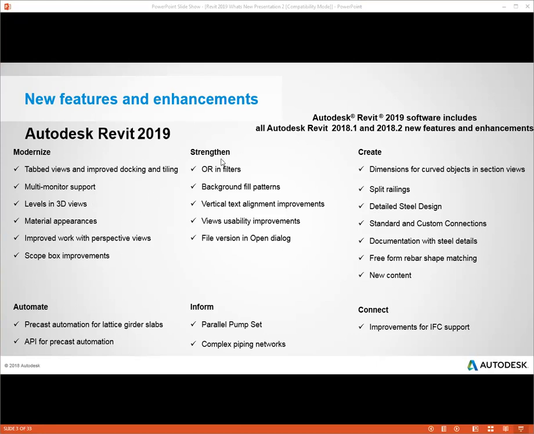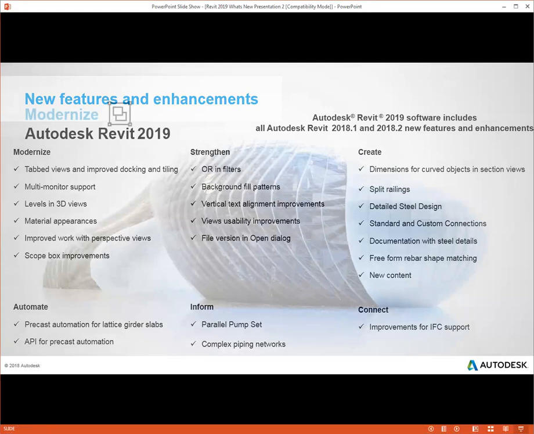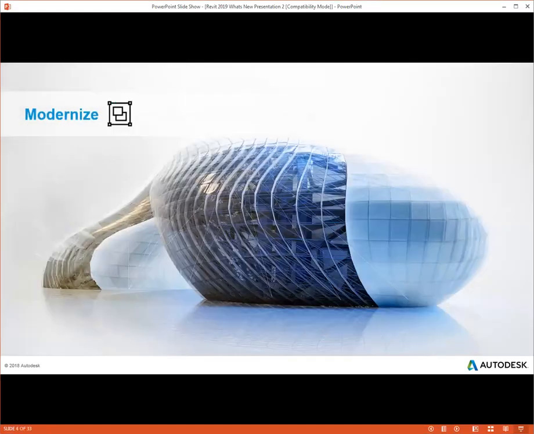We have strengthening. These are the improvement features. We have create, we have automate, inform, and we have connect. So we'll start with modernize. The features under modernize, starting with tabbed views.